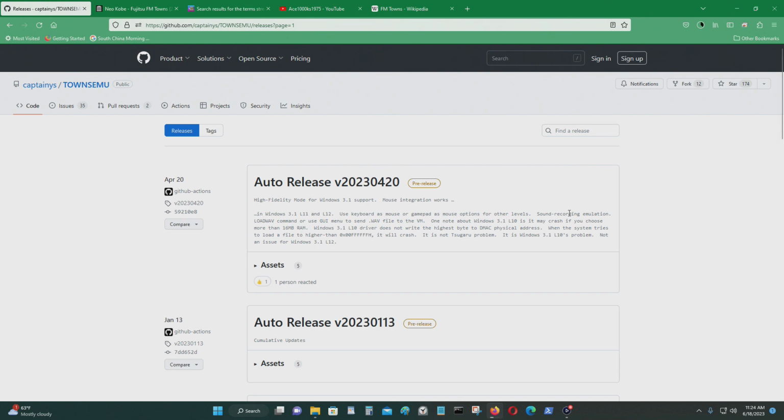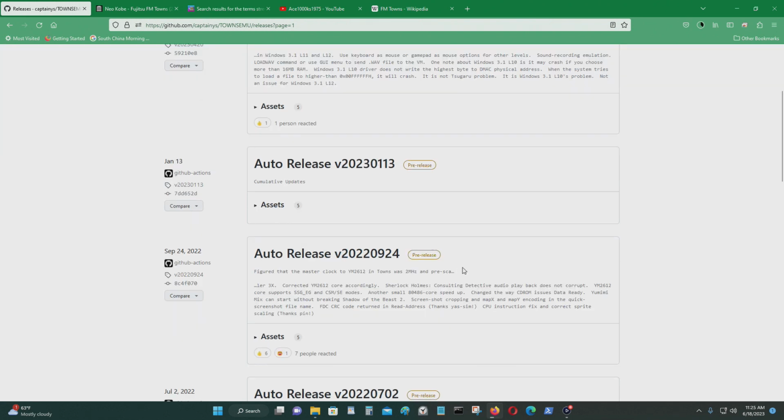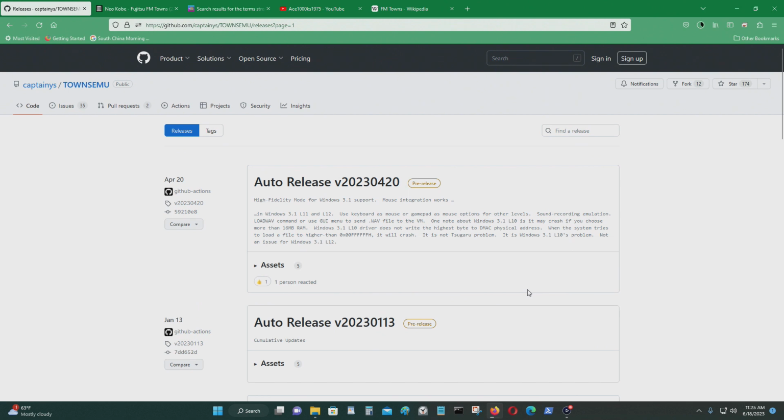So it's been in development for 3 years, and he probably fixed a lot of bugs for it. However, there are some problems with it, and it's stated right here in these notes. You're going to have problems if you use more than 16 megabytes of RAM using Windows 3.1, L10, and there are still some problems with it.